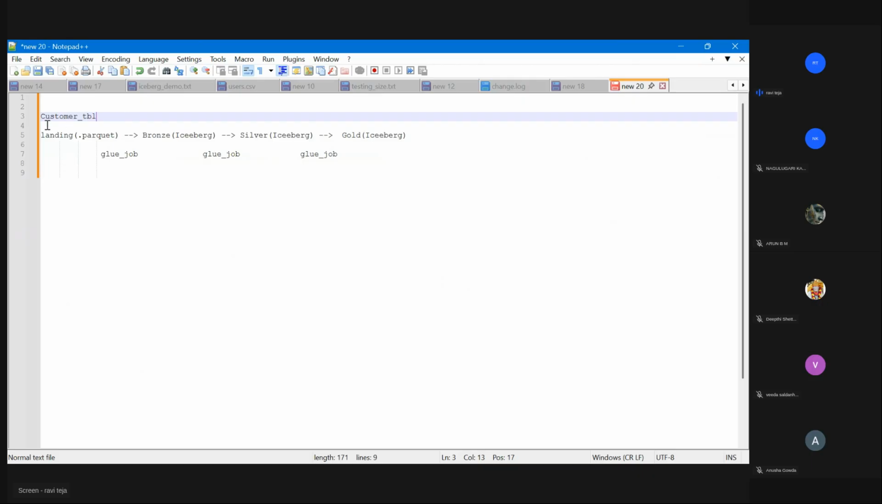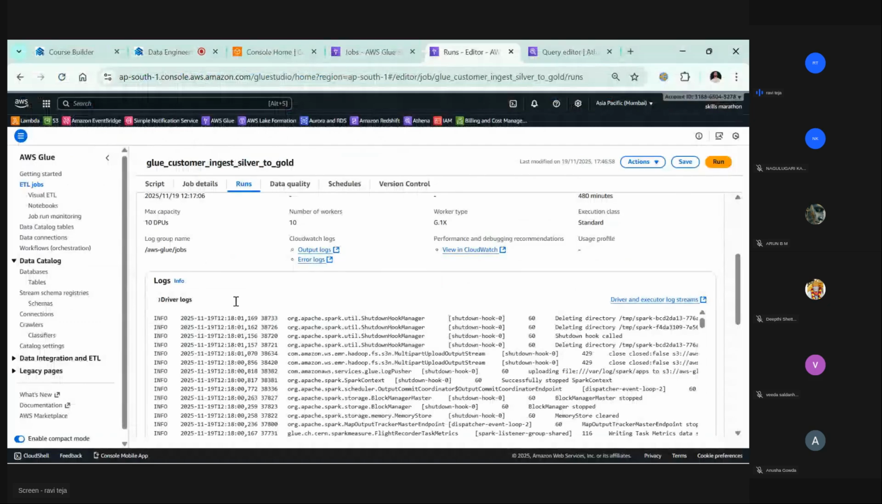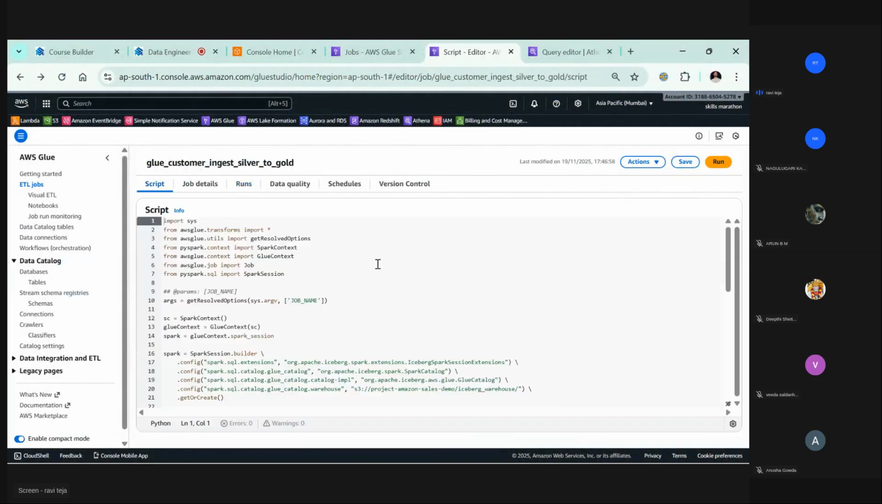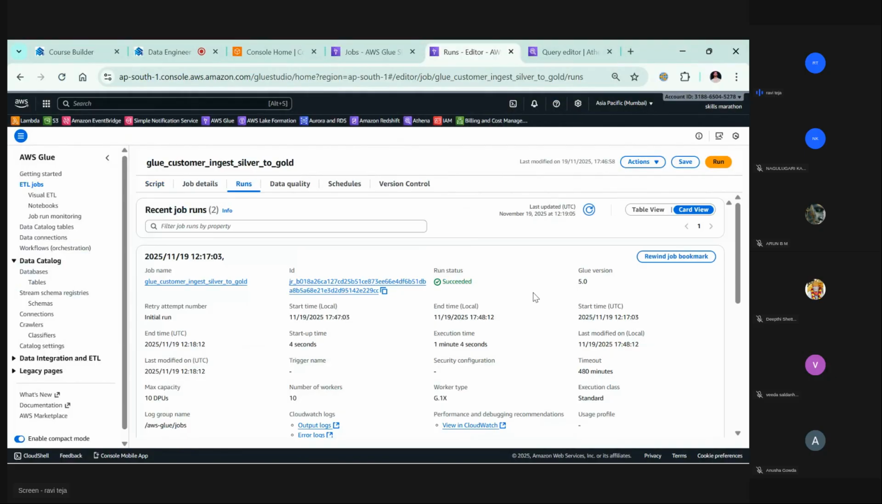Now I wanted to include other tables as well, right? So we have how many tables? We have multiple tables. I think this is completed now. Okay, this is completed now.